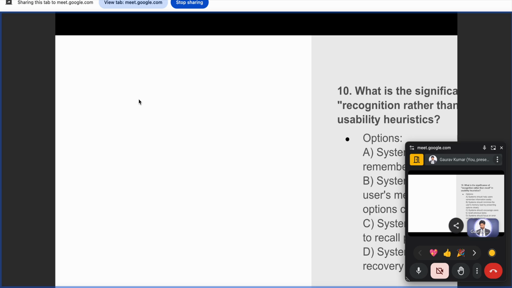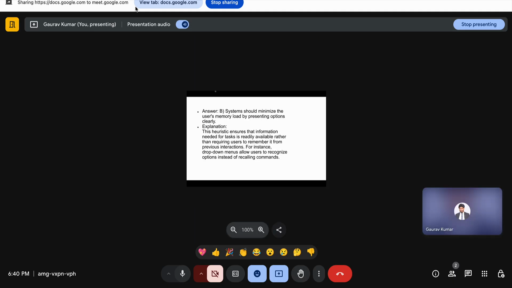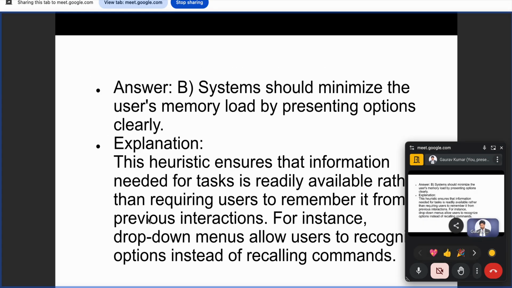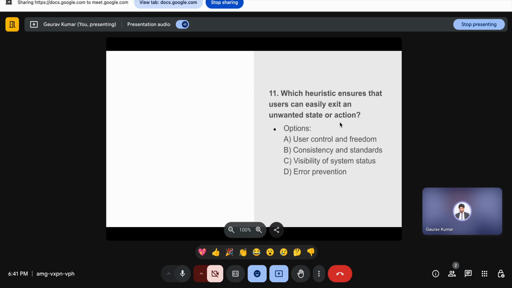As you can see here on your screen, I have written that this heuristic ensures that information needed for a task is readily available rather than requiring users to remember it from previous interactions. For instance, drop-down menus allow users to recognize options instead of recalling commands. Moving ahead to the next question. Next one is question number 11. Which heuristic ensures that users can easily exit an unwanted state or action?